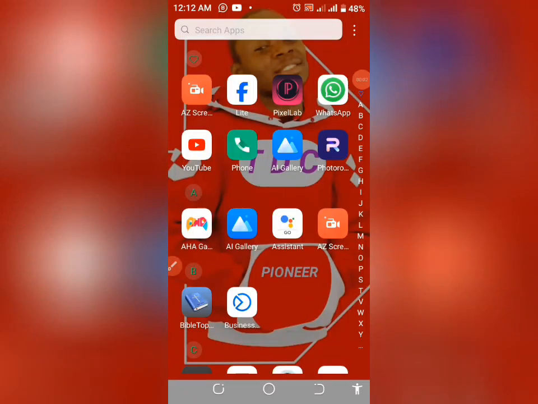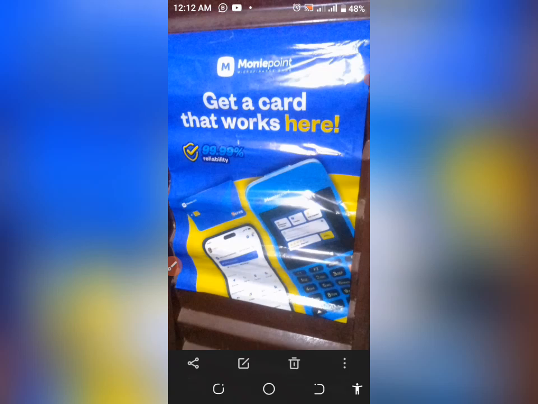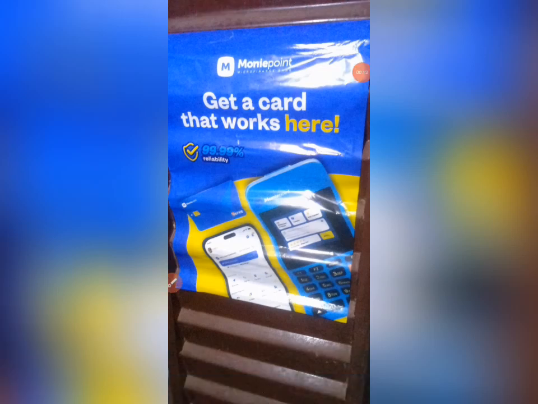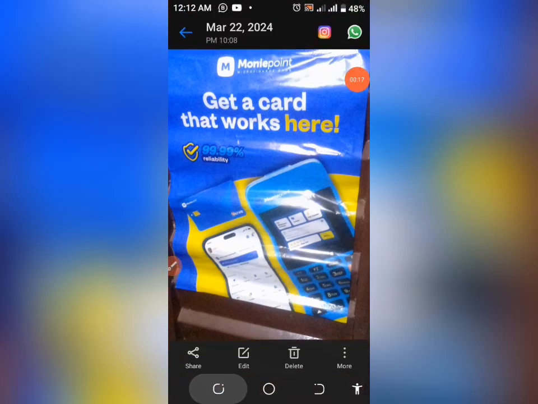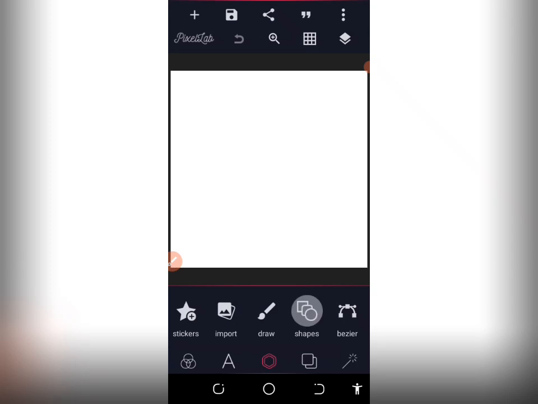All right. I want to make this Moniepoint flyer banner. This very banner, although it may not look exactly the way it is, but it's going to have a good similarity. The difference will just be little. So heading to my Pixellab, I'm going to give it a shape. If I like, I can change the background to blue.